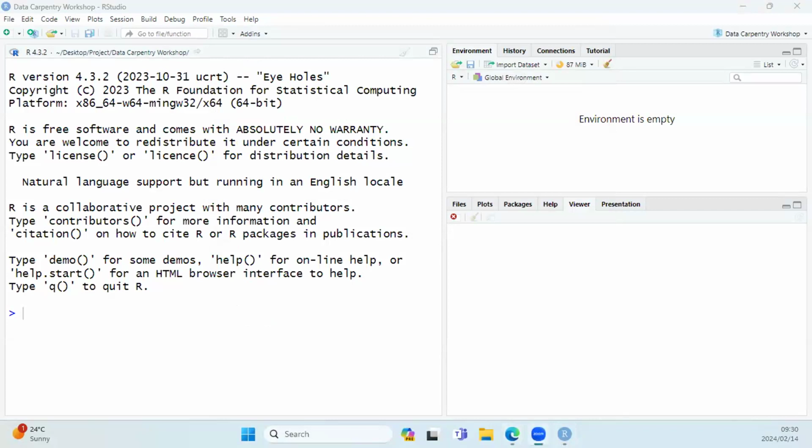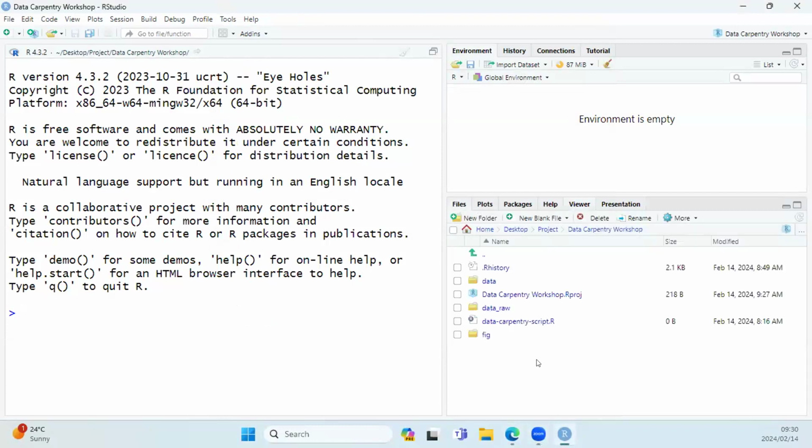Okie doke. So the next bit we're going to be doing, we're now going to set up our files within our project. You're going to see I have a couple already stored here. You should only technically see your project in it.